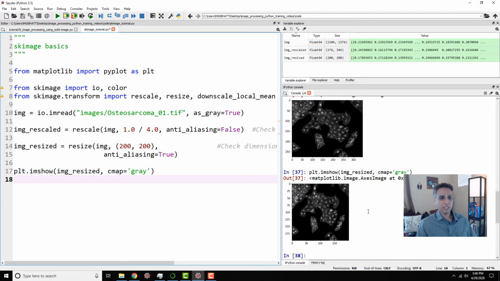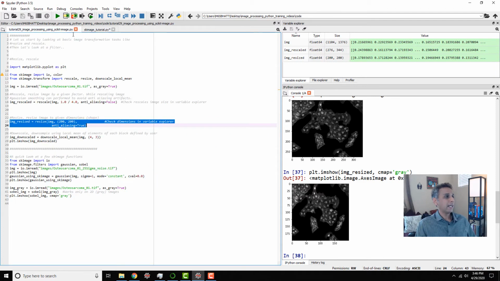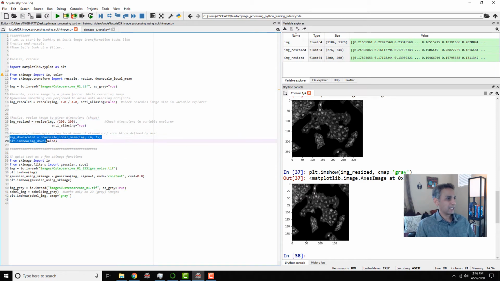And our resized image looks compressed because we are forcing our 1376 by 1104 image to be 200 by 200. So it kind of compresses this image. So usually rescaling is a better option than resizing if you really would like to resize your images. And one more thing, downscaled. So downscale using local mean of elements by defining a block.